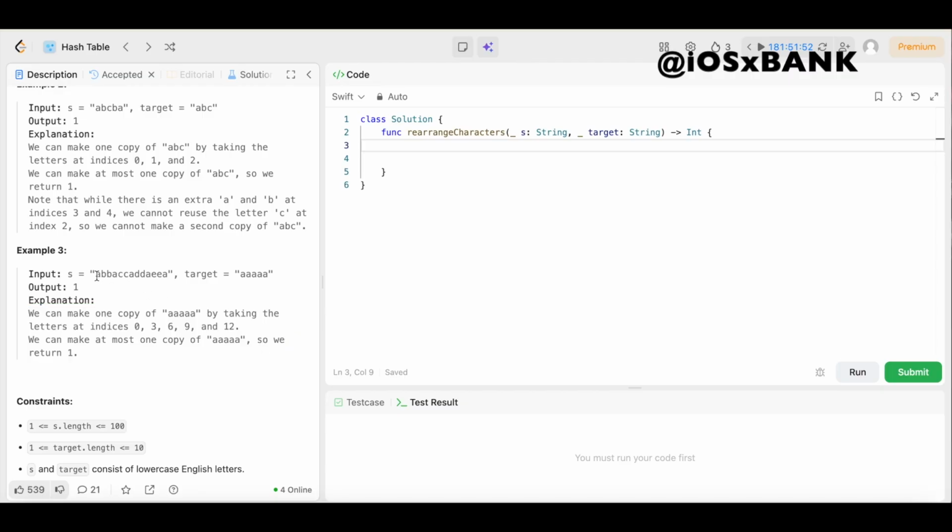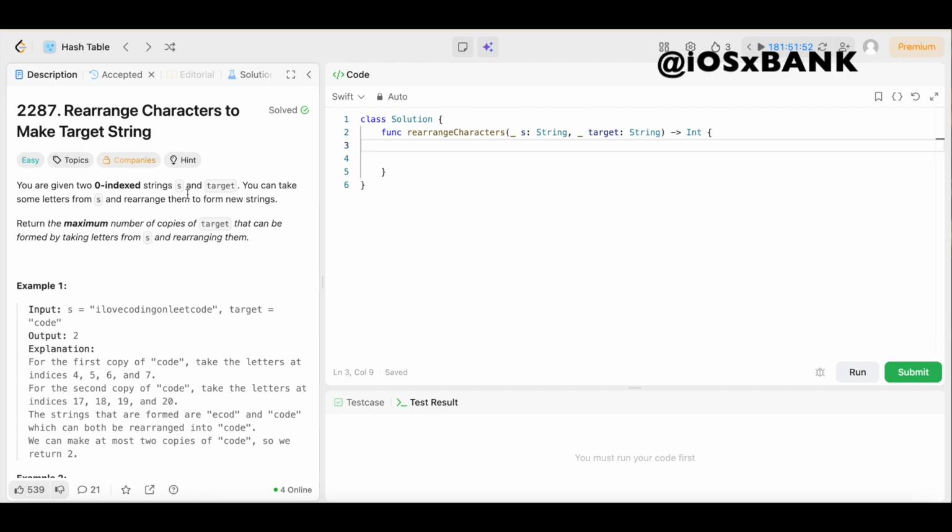So in this case, we take this A, take this A, we take this A, we take this A, and we take this A, and in the end, we have our target A. We can only do that 1 time, so that's why our output is 1. And now that we understand the question, y'all, let's get into the fun part, the actual solution. The solution is not that difficult at all.